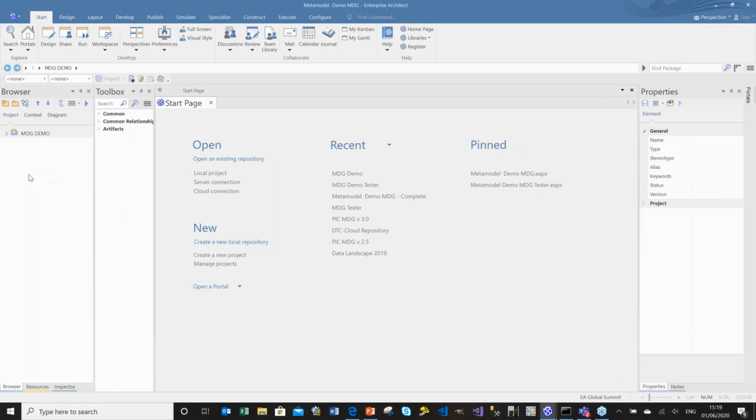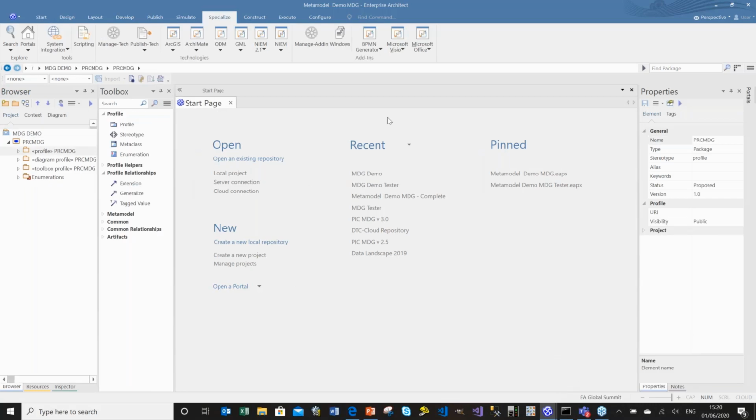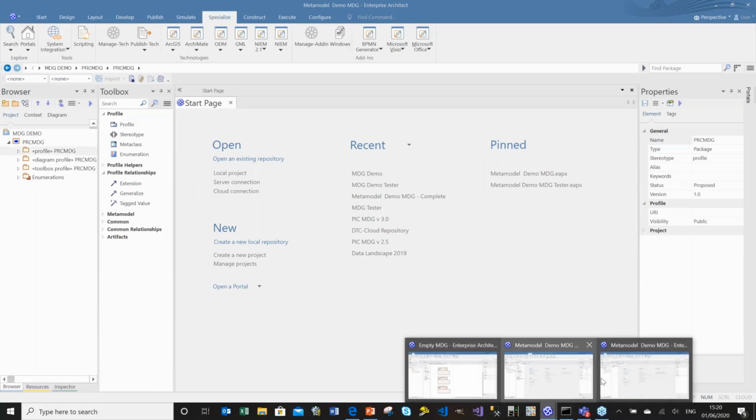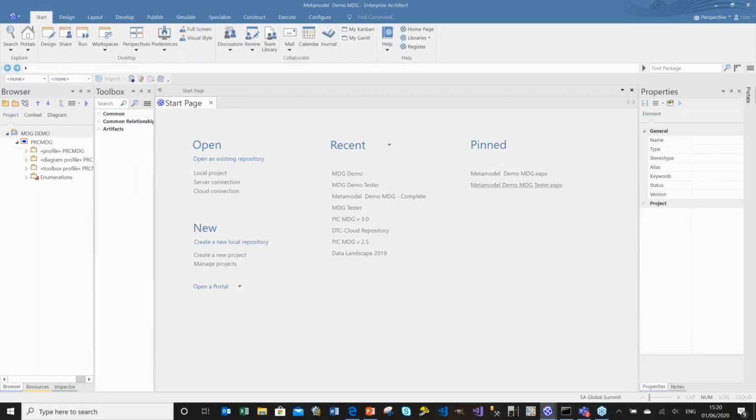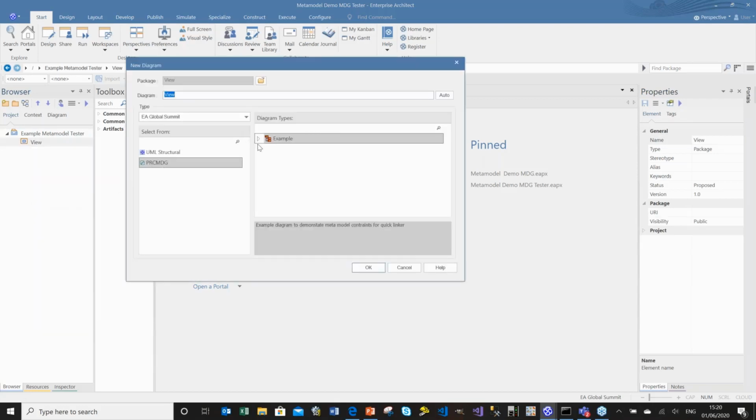So here, that's my profile. Hang on, sorry. Let me just change my EA file and open up the tester. Apologies for that. Okay, so here is my tester. If I right-click, add a diagram, you'll see PRC example, and there are my 3 viewpoints, as defined in the PowerPoint slide, which you saw earlier.